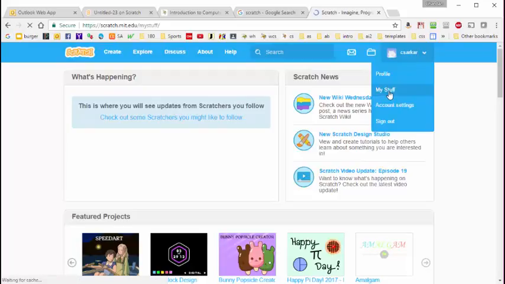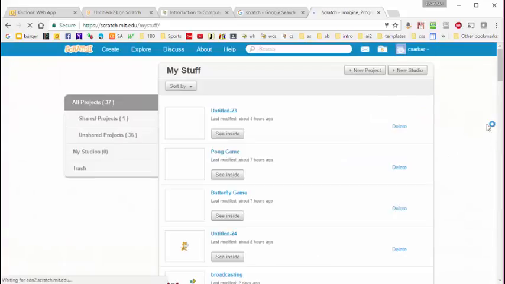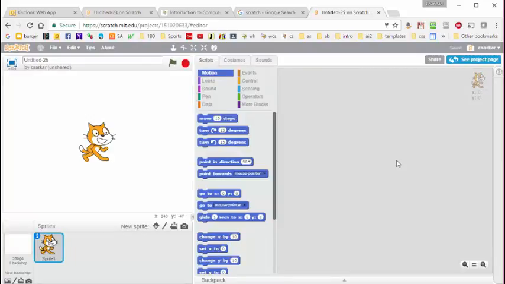Right here. And the last project I was working on was this one. However, let's just start a whole new project. So we're going to go with create. And that's going to give us a brand new project to work with.